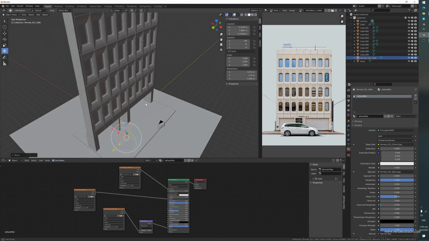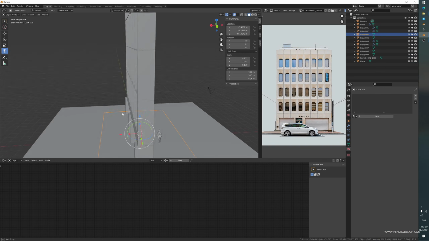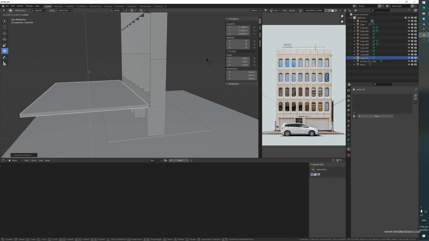Cool, we have this one here now. And the rest of it, I don't really like. We can really just make a big cube.